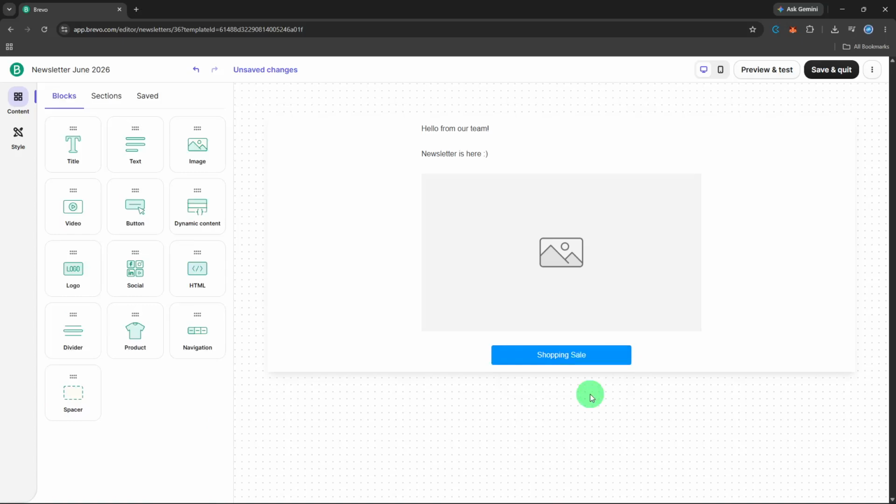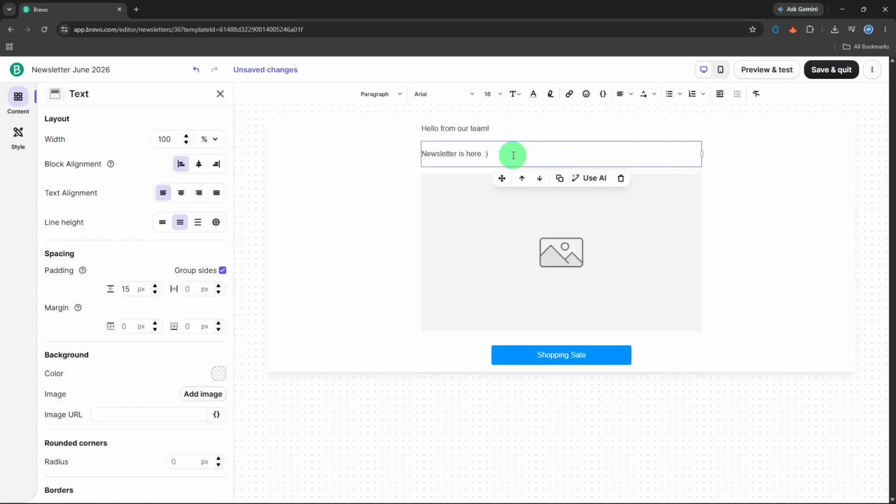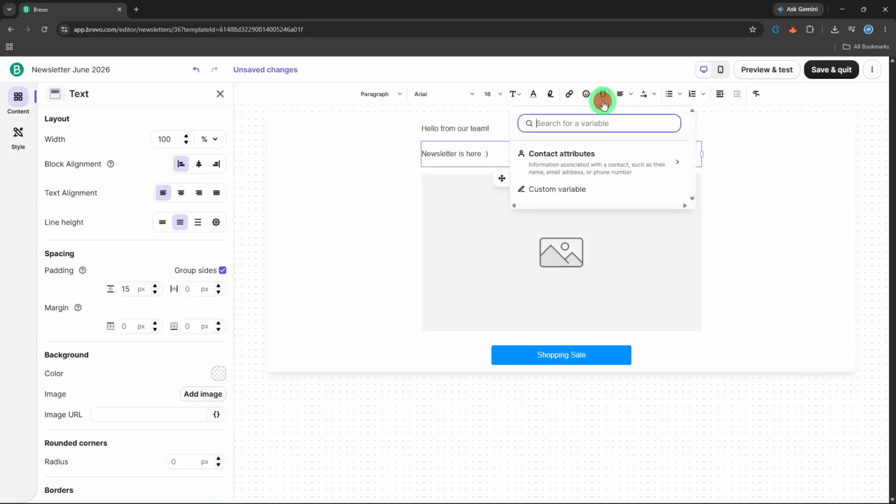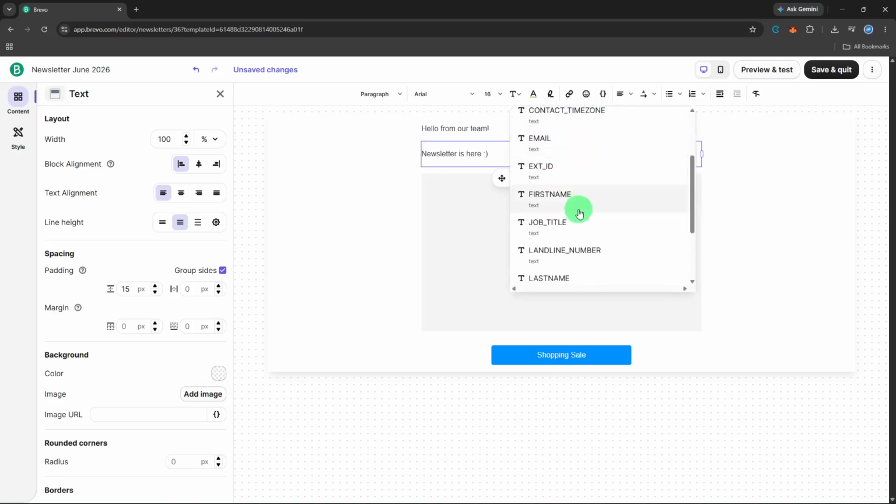Now personalize the greeting. Place the cursor at the beginning of the body text, click the personalization icon, and pick first name again. Now it'll say Hi Contact.firstname when sent. You'll see the placeholder on screen.